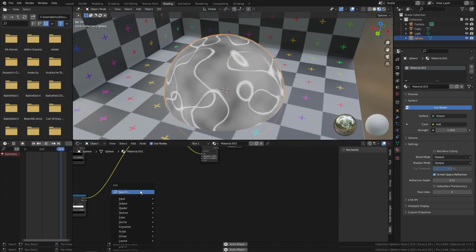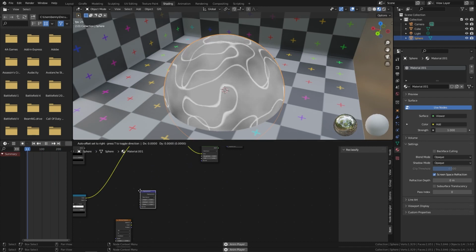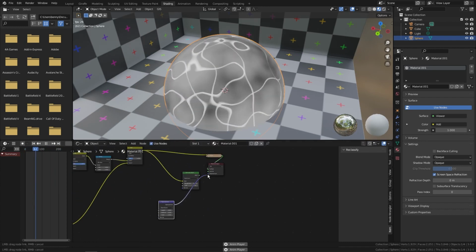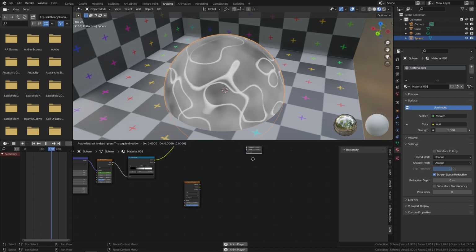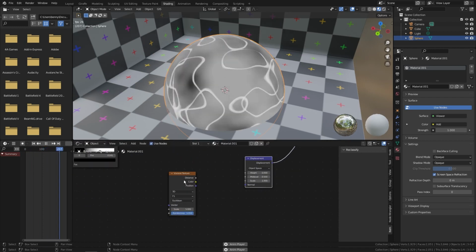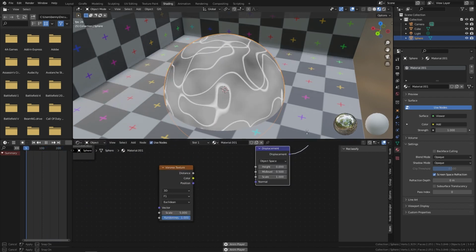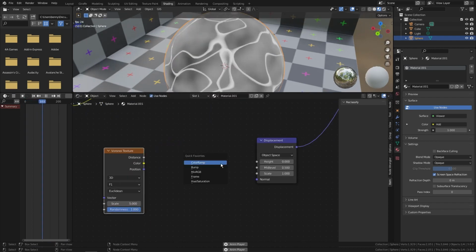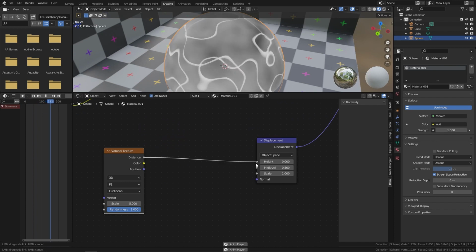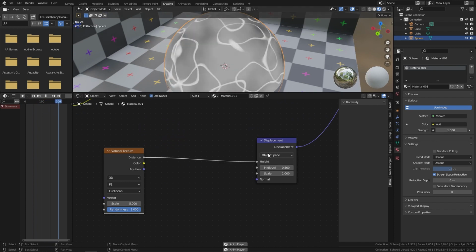So we're going to need a displacement node. We're going to plug that into displacement. And then grab this, pull it down here so we can see everything we're doing. Let's give ourselves a little more room here so we can really see what we're doing. All right, and then we're going to add, not actually a color ramp this time. So we're just going to plug the height straight into that.